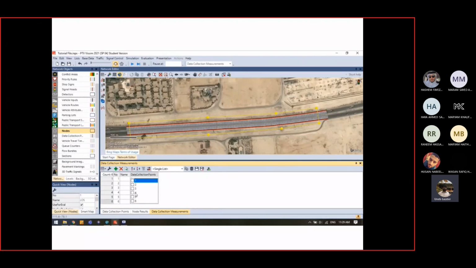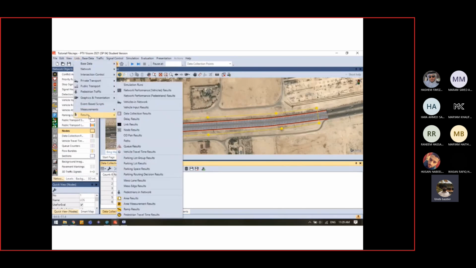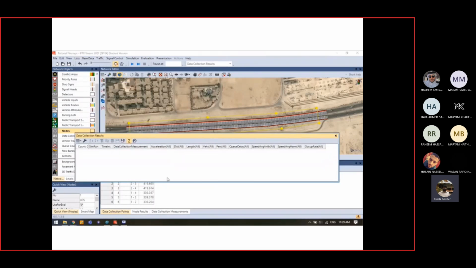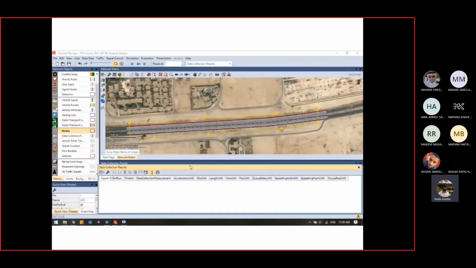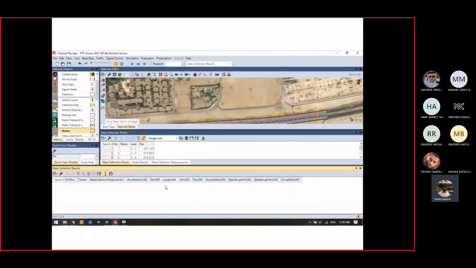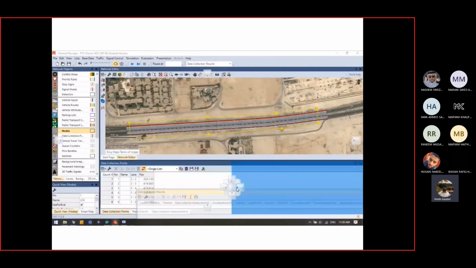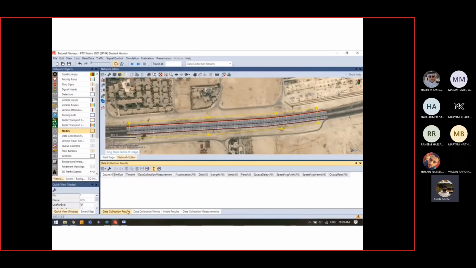5 and 6. And now if you go to, sorry, let's open that again. Results, data collection results. Put that back in there.